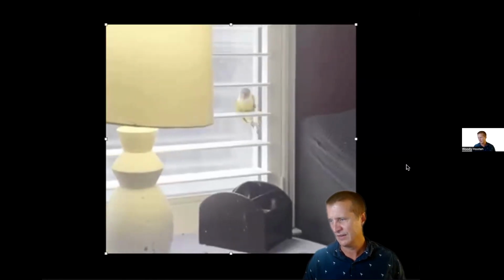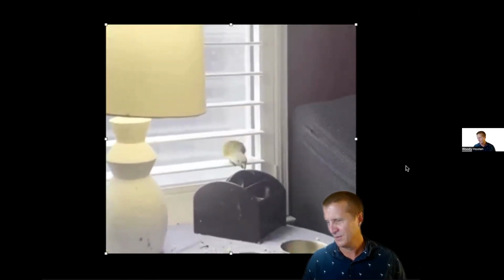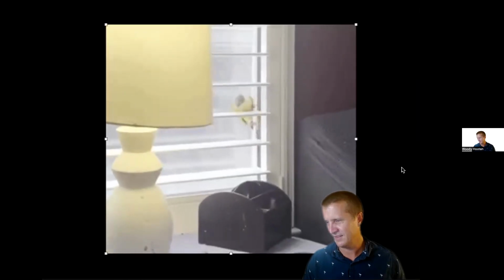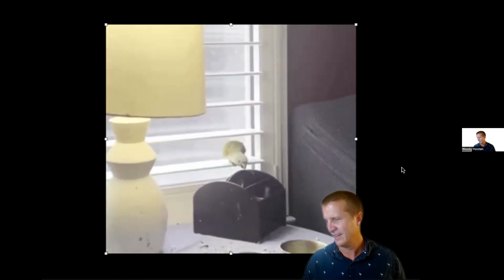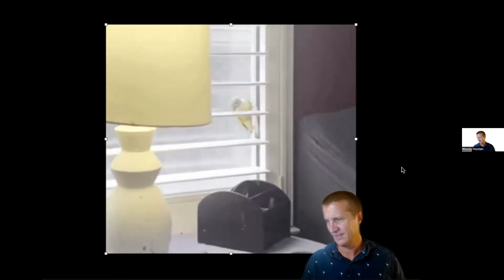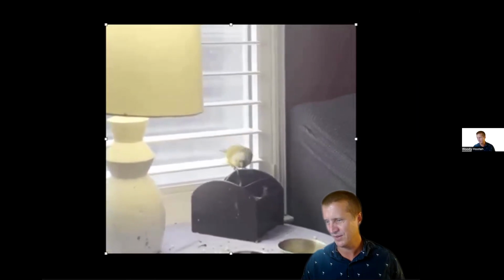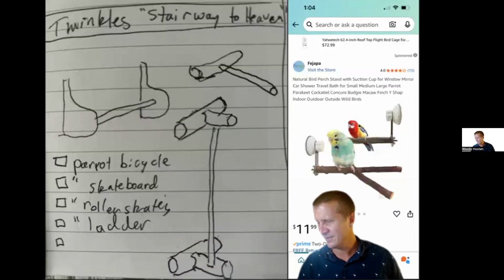And so let's see. This is an animated GIF. Here's Twinkles in action, showing us his fire pole technique. He's an agile little guy. I think that might be next up in Twinkles' 3D printing game. So here's some of the doodles and market research.